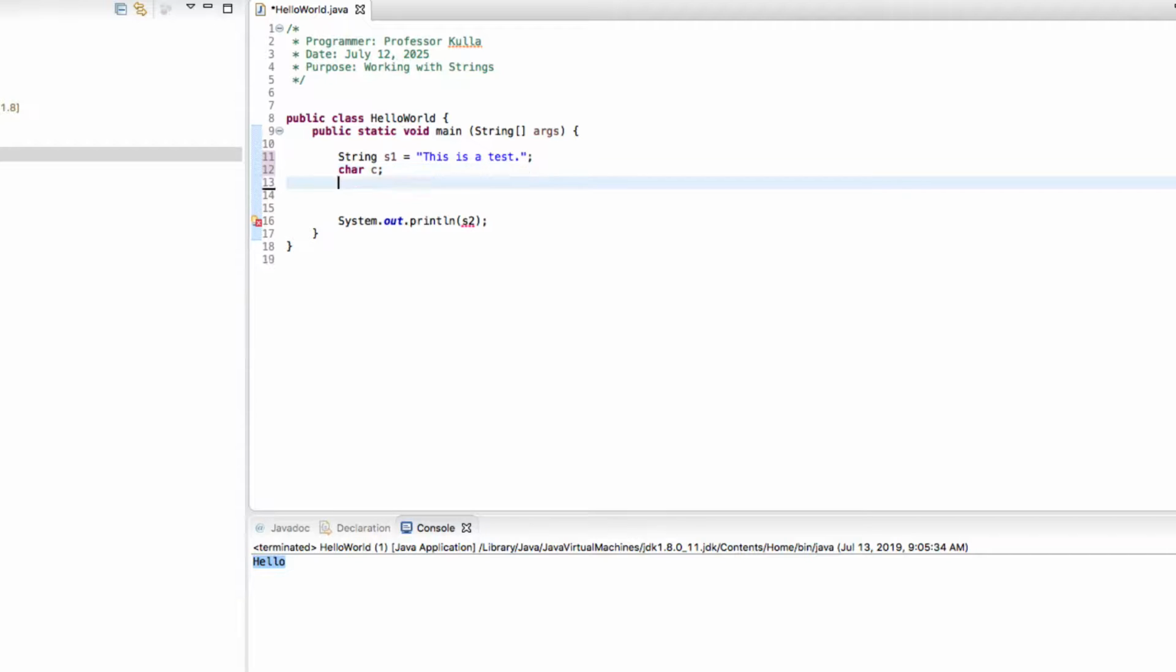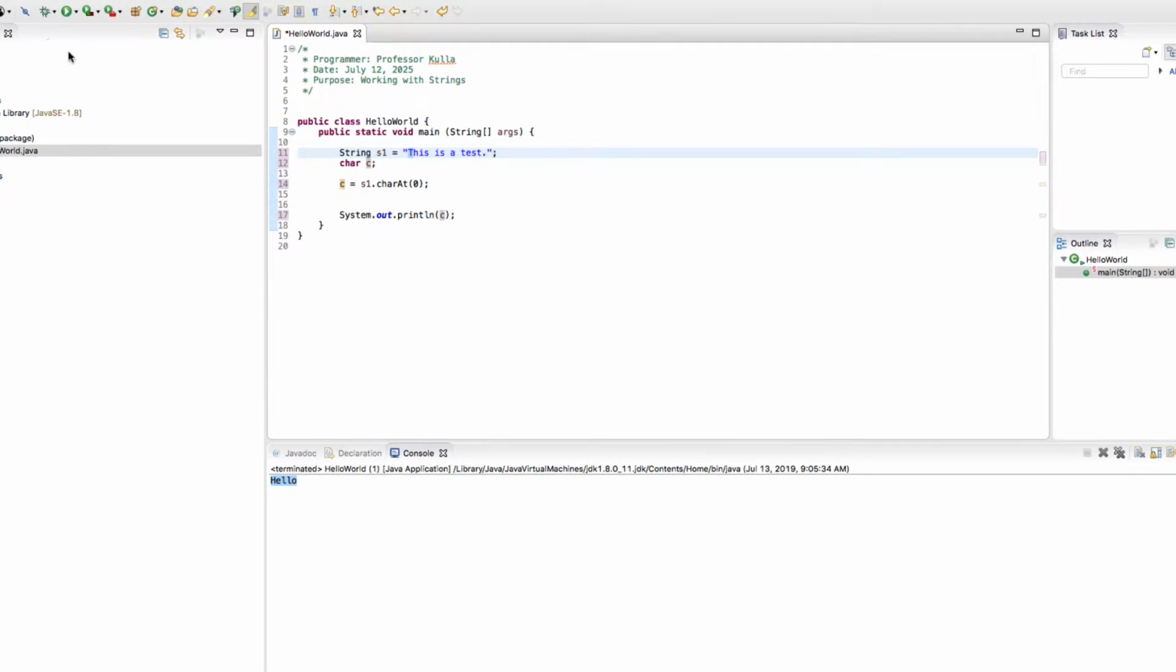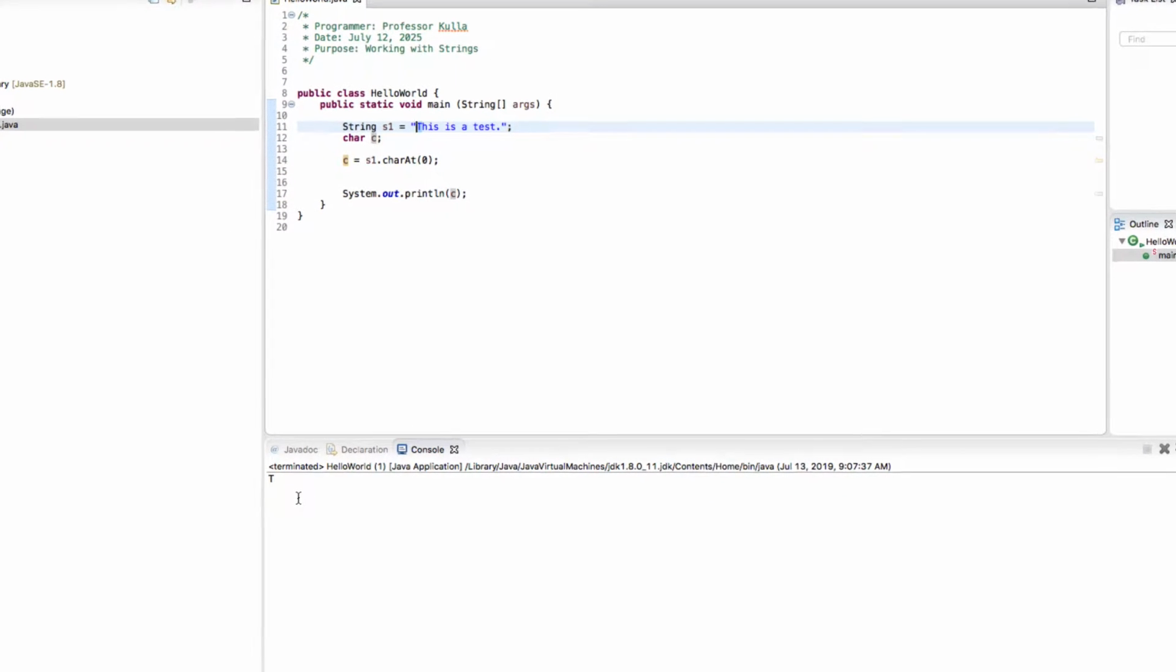Char C, and I say C equals S1.charAt(0). This is going to take the 0th character in string 1, which is the T, and put it into C. So if I print out C here, I'm actually going to get that first T right there. So if I run this, I get the first T.